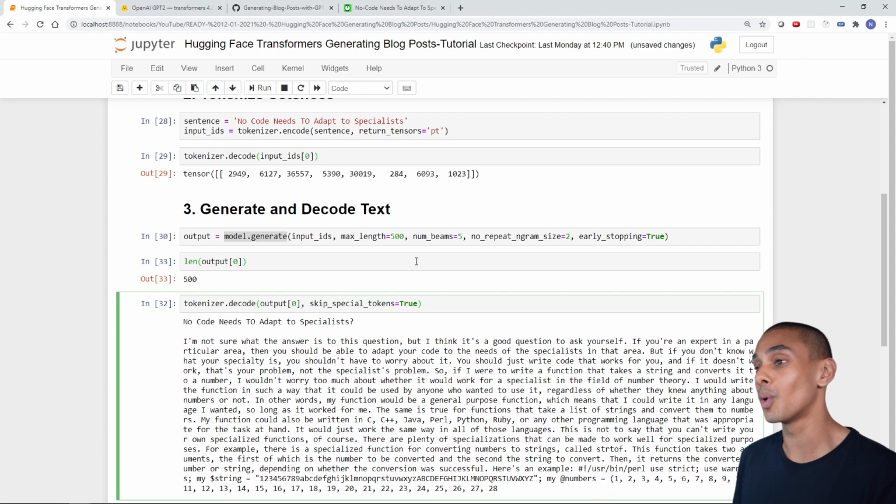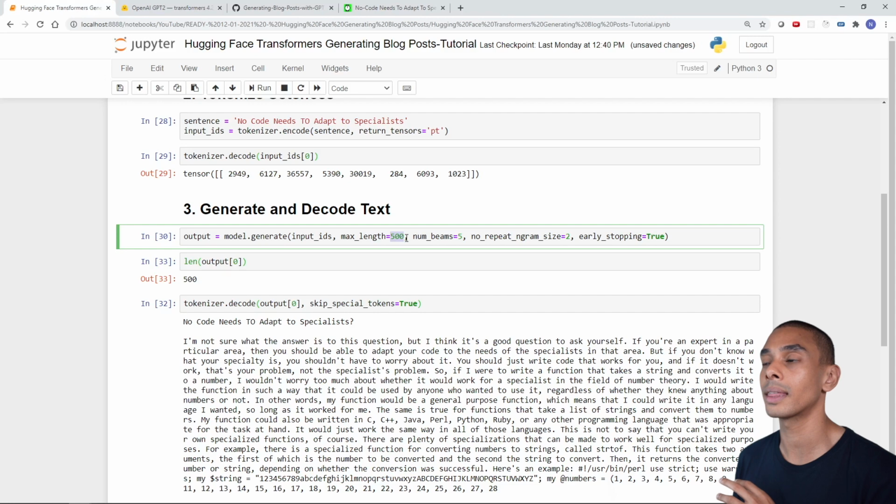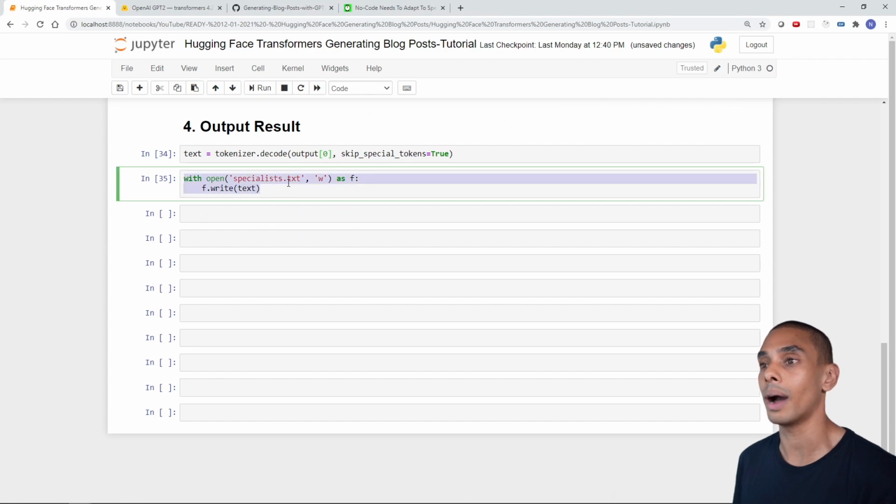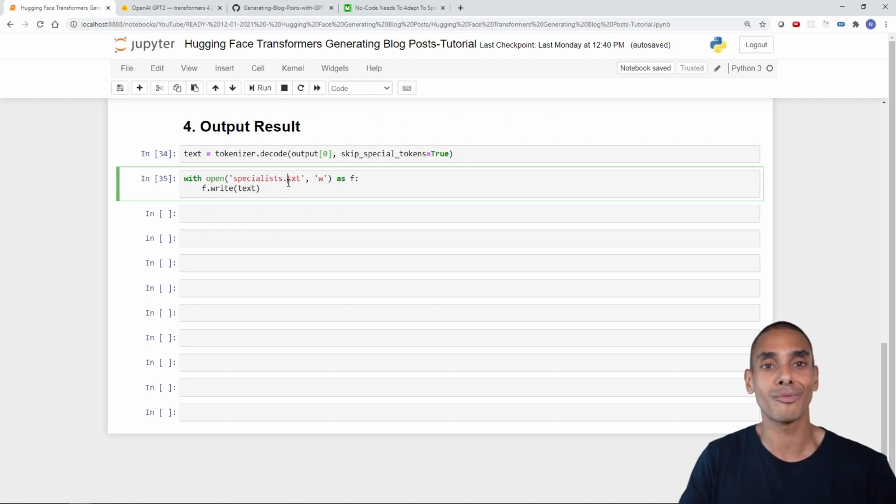We used some small inputs to generate a small block of text, and then we also increased our max length to be able to generate a slightly longer blog post. And again, we can output that pretty easily using some standard Python functionality. And that about wraps it up.